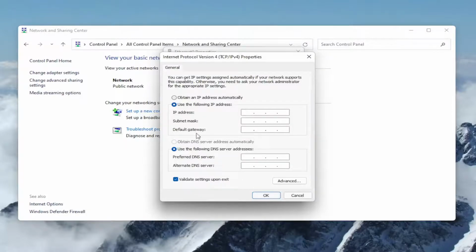And then you can always go back to just obtaining an IP address automatically and a DNS server address automatically if for some reason you have a problem. You can always reset your network settings as well. I have tutorials on that on my channel as well that you can look into.